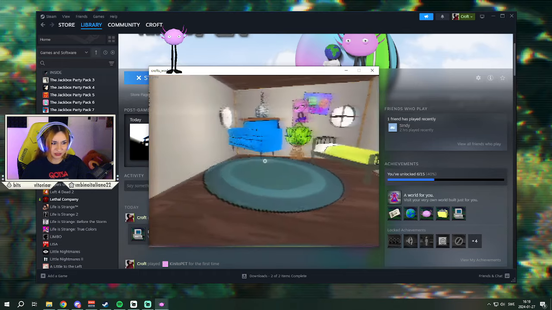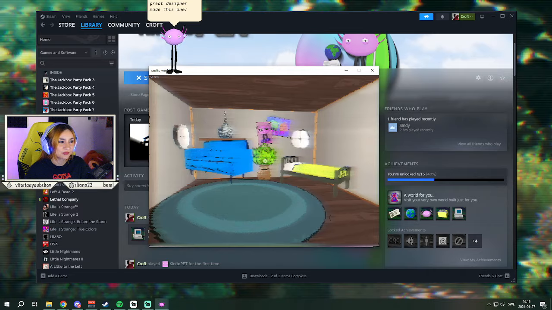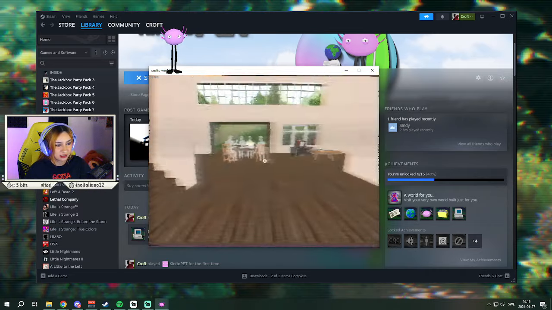The door is locked. Well, no, not anymore. What a wonderfully designed room. Yeah, that's the room I made. I can tell a really great designer made this one. Well, normally I'd agree, but this looks kind of shitty. Now what do I do?